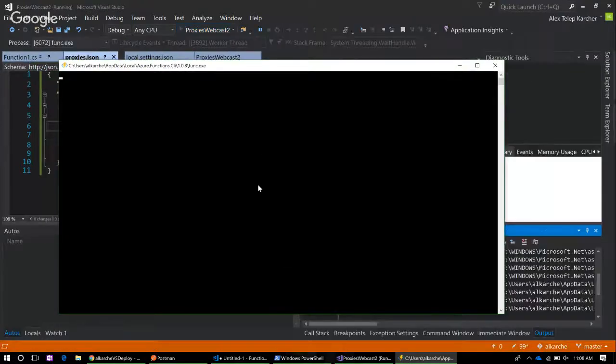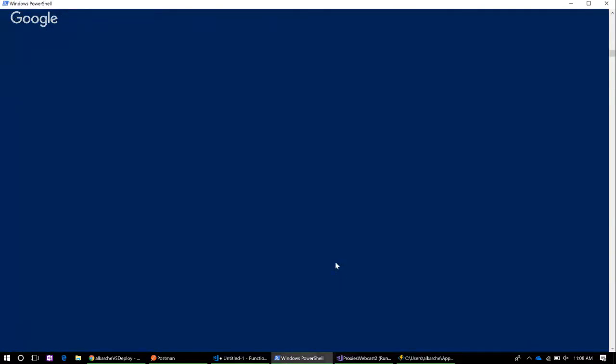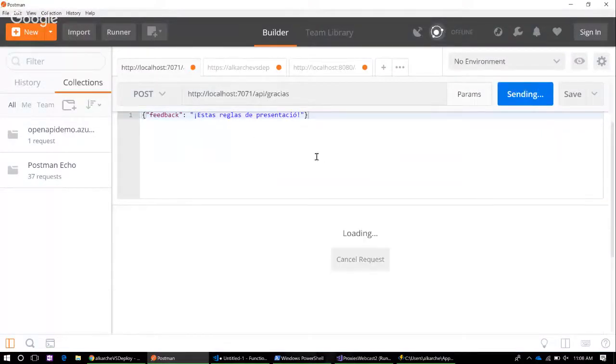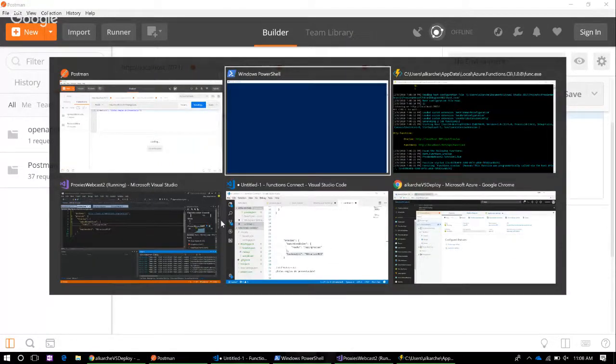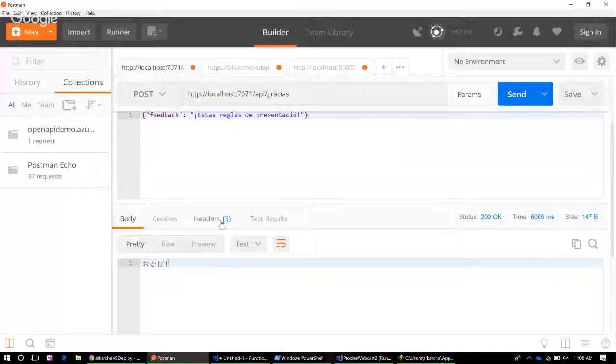And now, when I call this local API, we should see here in PowerShell requests come through for this other function. So I'm going to go into Postman, and I'm just going to send the same request to the same endpoint. It's going to take a moment. It's thinking real hard. There we go. So it warmed up, executed, and I got back a different response.